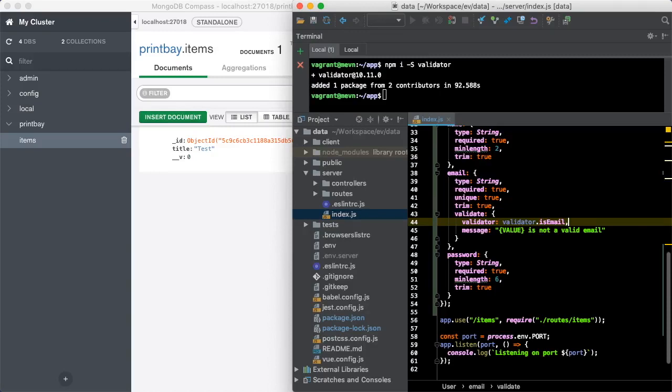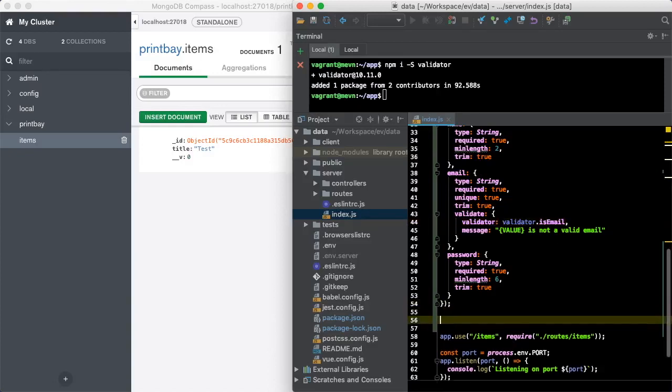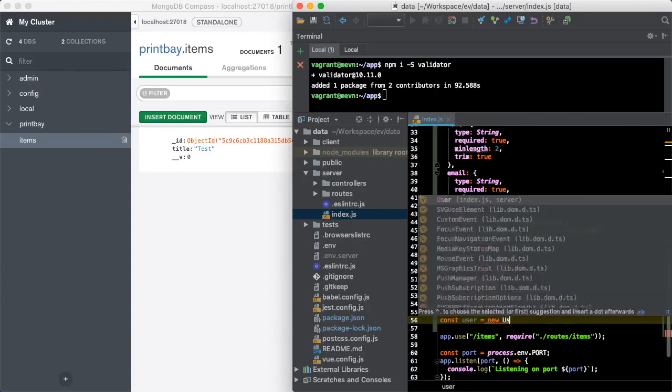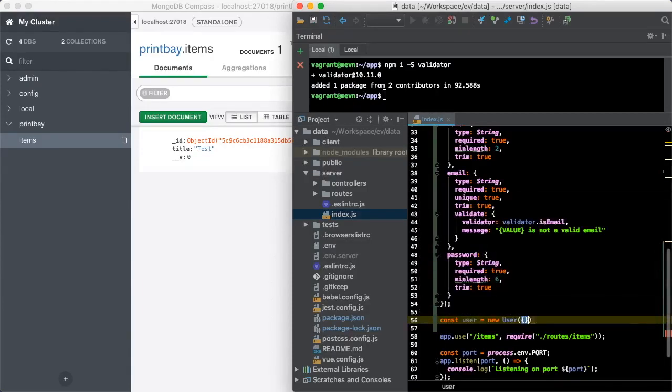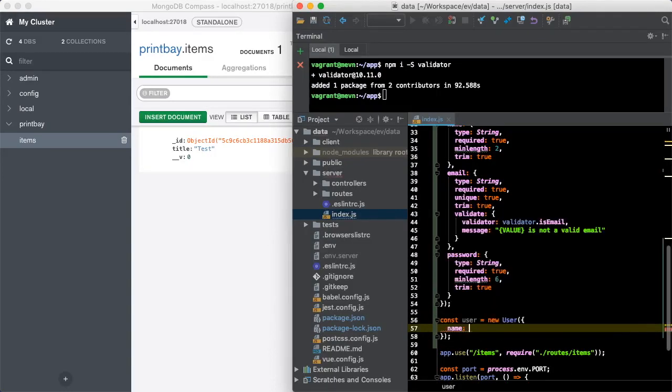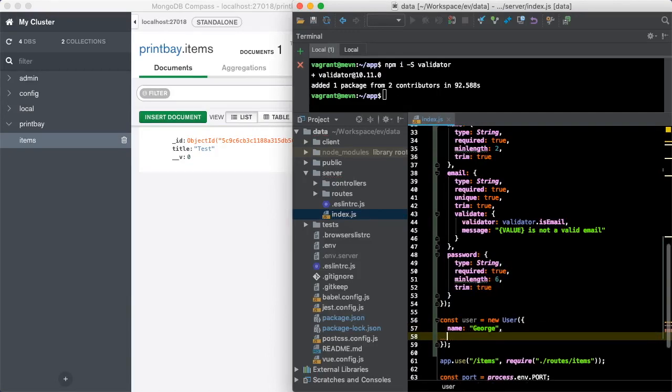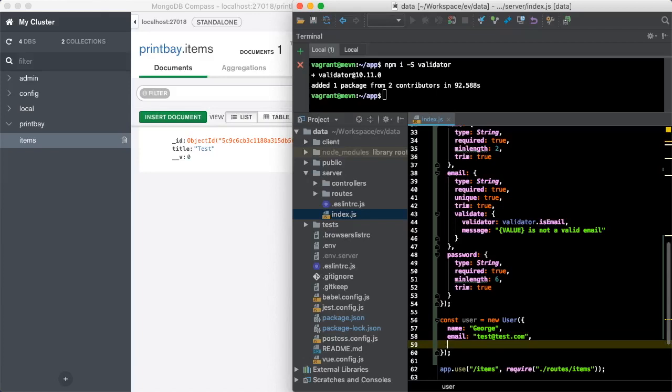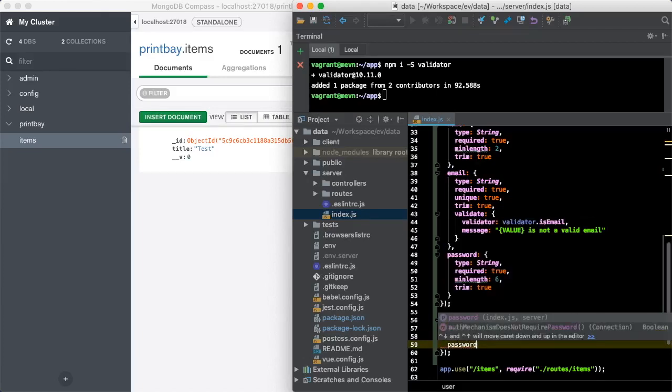Then what we're going to do is create an instance of the user model by creating a new variable down here. We'll call it user, and we'll assign to that new user. Now in the configuration object, we'll need to add a name, and we'll just make it George or whatever you want. And then we'll add an email, so you can put anything here, just make sure it's a valid email. And then lastly, the password.